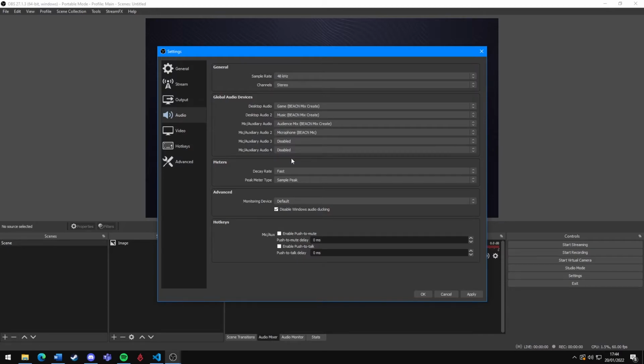If you wanted to add more devices than what's available here, you would just add them as a source within your scene, although bear in mind you will still only be limited to 6 audio tracks at any one time. You can, however, send multiple sources to the same track should you so desire. Press OK.